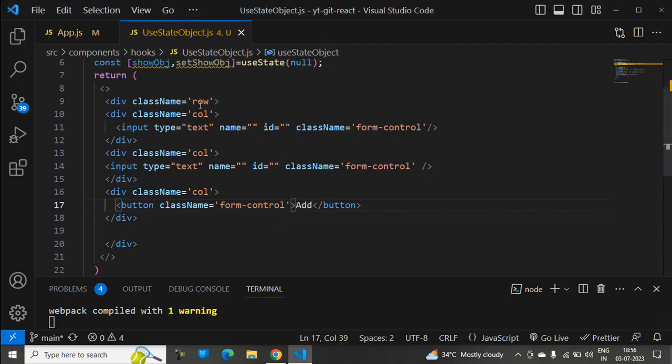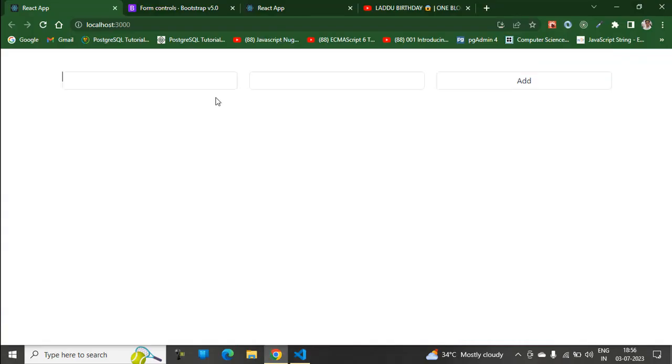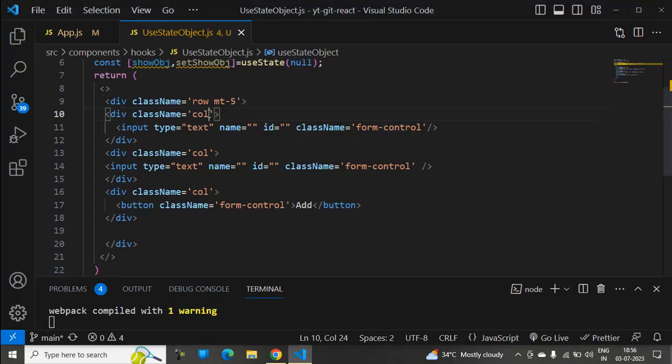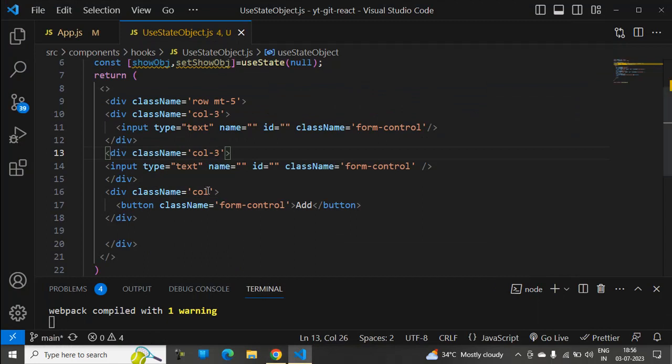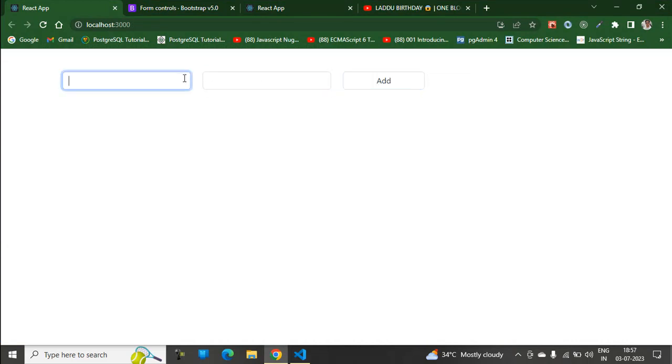and we need to adjust it. The content is showing at the very top of the browser, so we need to keep it down. Margin top should be 5, so that we get it a little bit down. Then we'll adjust a little more: column value will be 4 or 3, and here also column value 3. Let's check it. Okay, adjust it, and column value 2 here. Yeah, 1 2 3. So two input boxes, and one submit button, the add button.